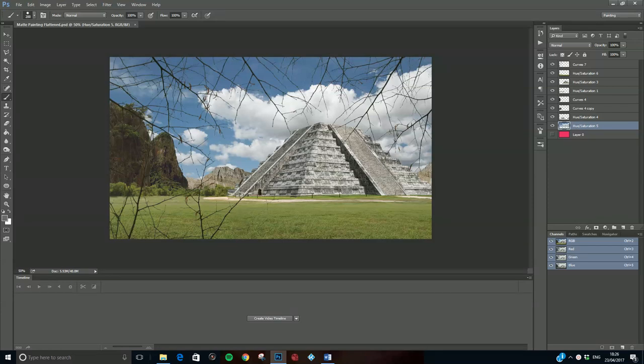Okay, so in this first tutorial of, I think it's going to be 5 or 6, I'm going to be going through some very, very basic yet fundamental techniques for matte painting.